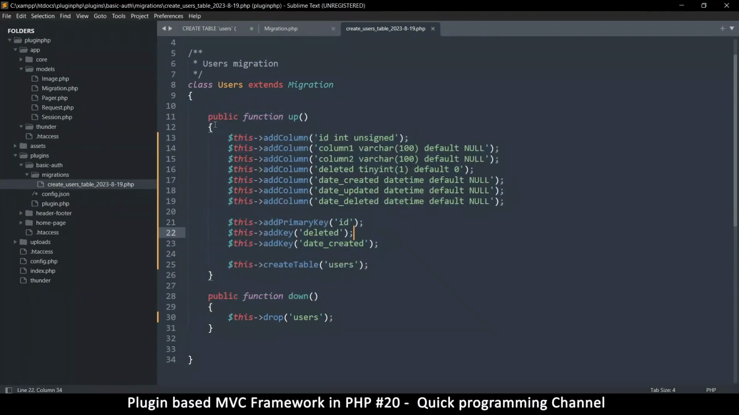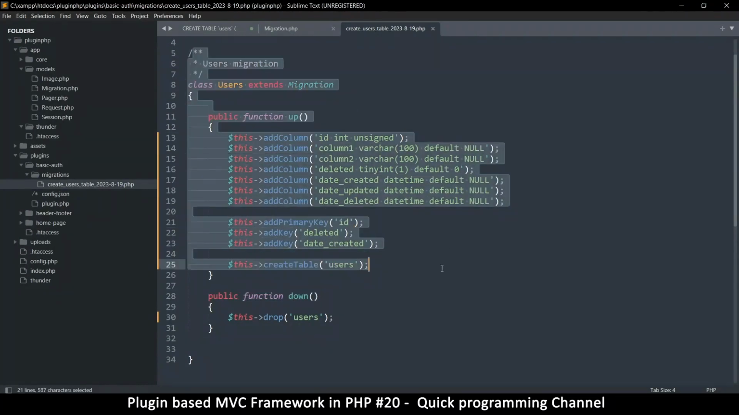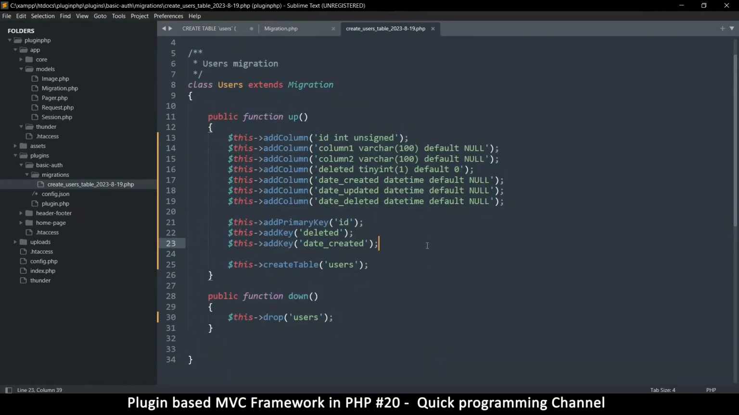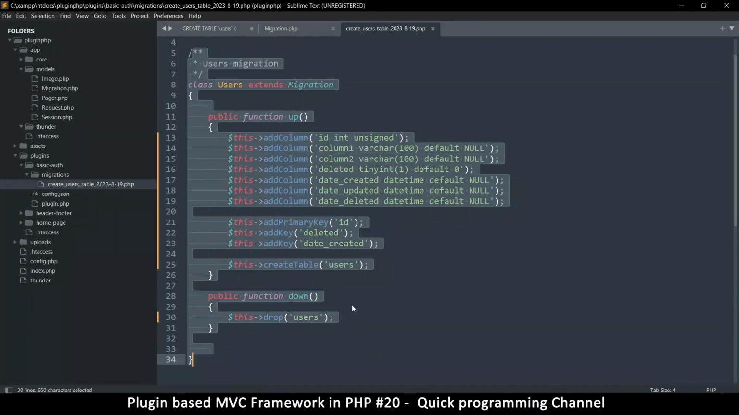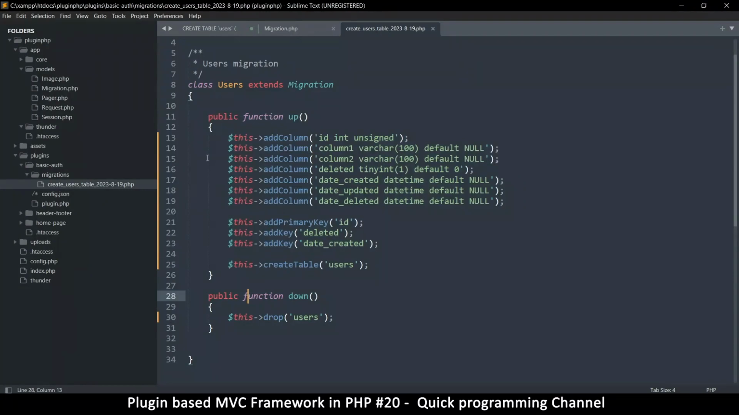Imagine this is like describing the users table only, right? And then when we run this migration, it's just going to run the class and run this function here, depending on what we want to do. Either if we want to create a table, we run this. If we want to remove the table, we run that.